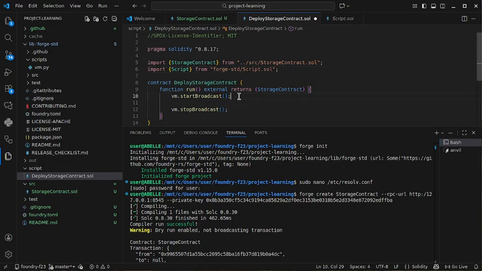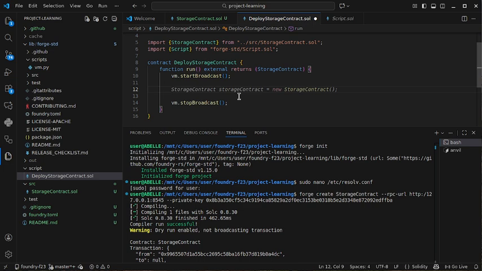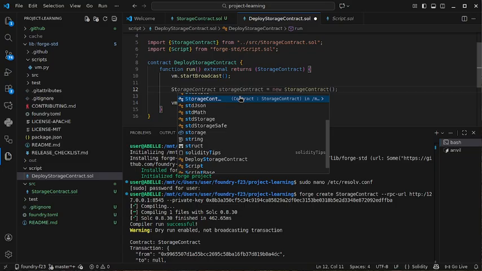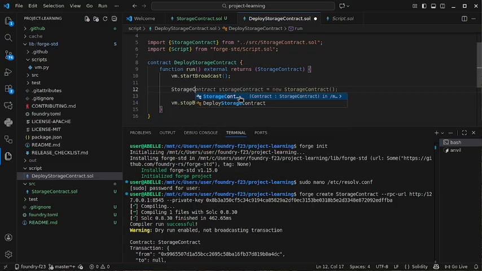So in our VM, in between our VM.broadcast and our stop.broadcast, we have to instantiate, or we have to initialize our contract. Remember, in our last lesson we talked about initialization of contracts, and this is how we actually do it. So new storage contract.